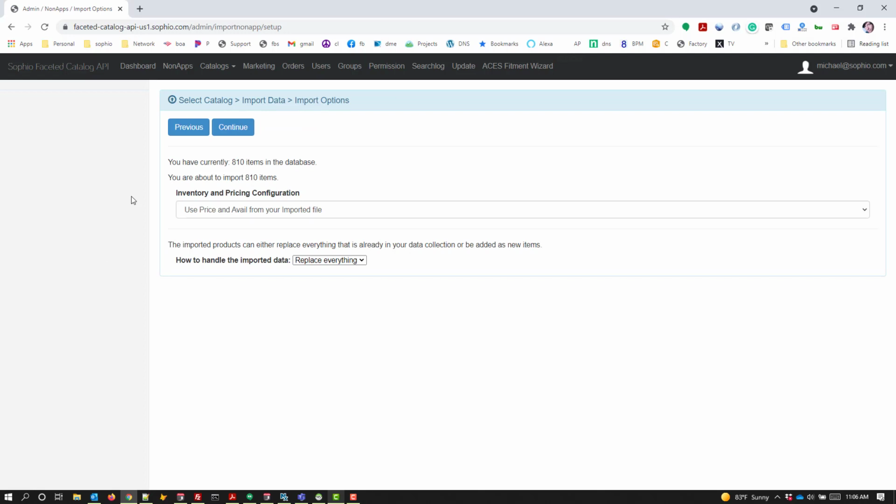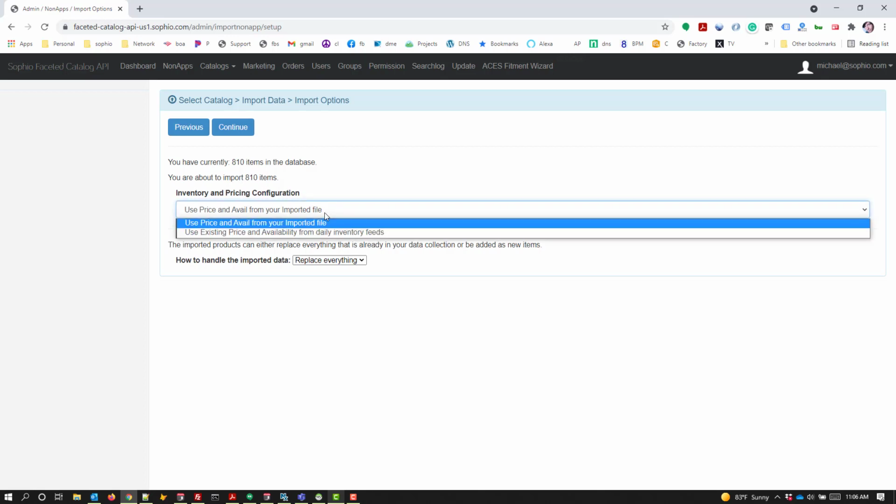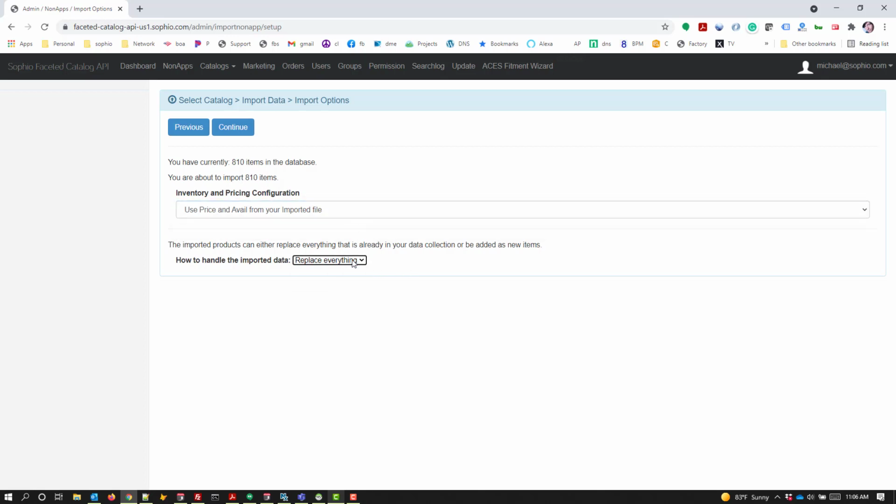All right, now there are some questions that have to be answered. As you can see here, it says I've got 810 items in the database. I'm about to import another 810. So what do I want to do? Do I want to add or do I want to replace? What we want to do is we want to replace everything.